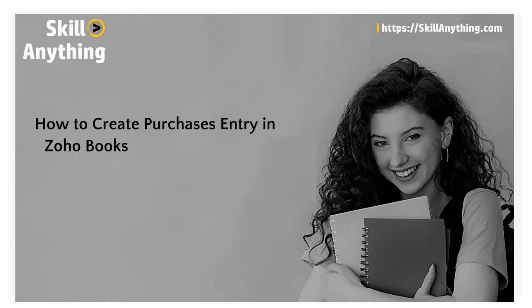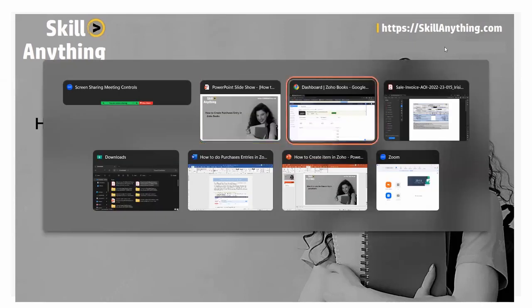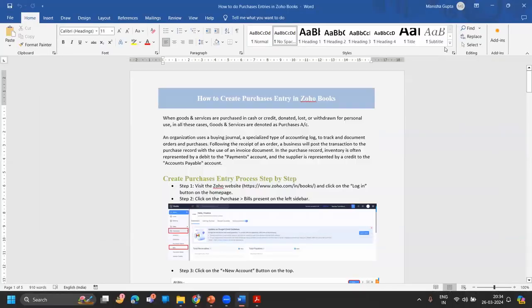In this topic, we will understand how to create a purchase entry in Zoho Books. Before going to Zoho Books, let's understand what is Zoho, what is a purchase entry or purchase invoice. So first, understand what is purchase. Purchase is nothing but when we buy some goods and services in cash or credit, which we call purchase.